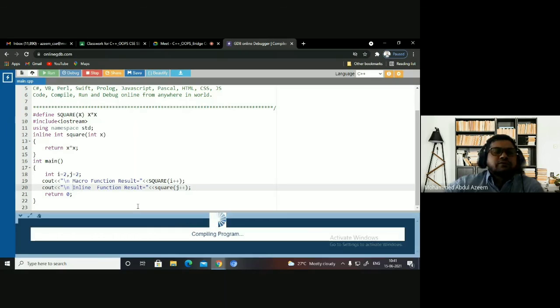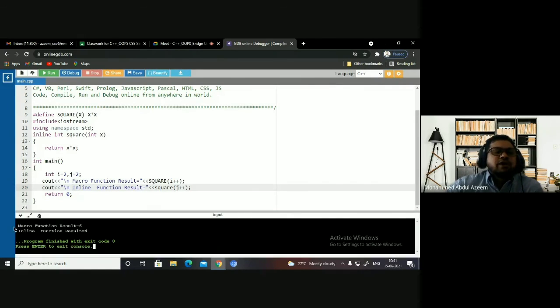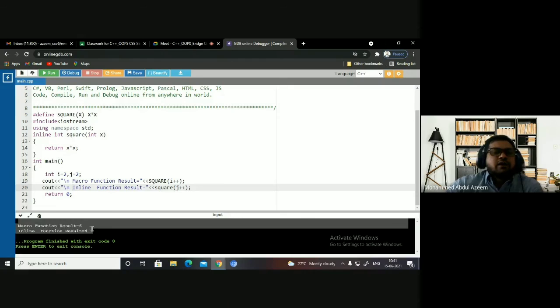Let me execute it again. You can see the output here. The macro function result you got as 6. 6 is not a square of a number. The inline function result is 4, and 4 is a square of a number. See, here I passed i++ where i was 2, and here I passed j++, and j is also 2. I should have got the same result at both places, but in the macro function I did not get it. Why?